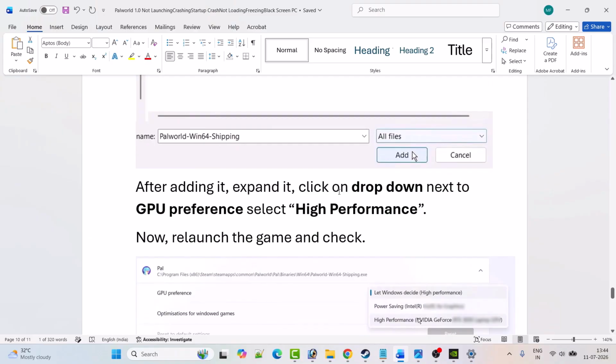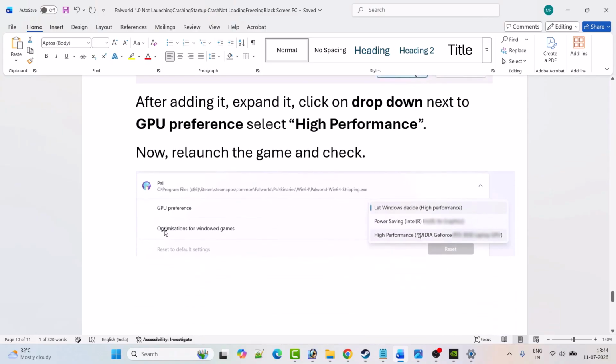After adding it, expand it, click on the drop down next to GPU preference and then select high performance. And after selecting high performance, you can go ahead, relaunch the game and check.